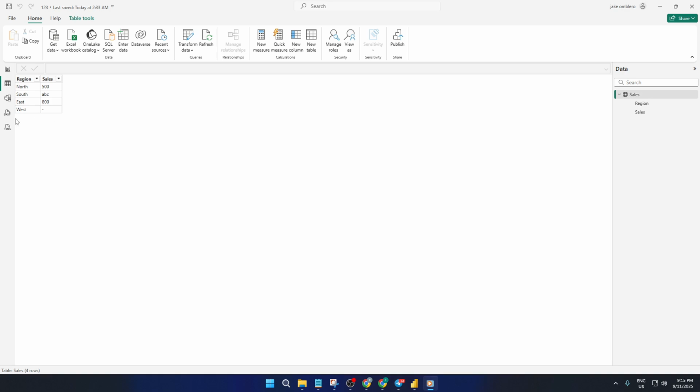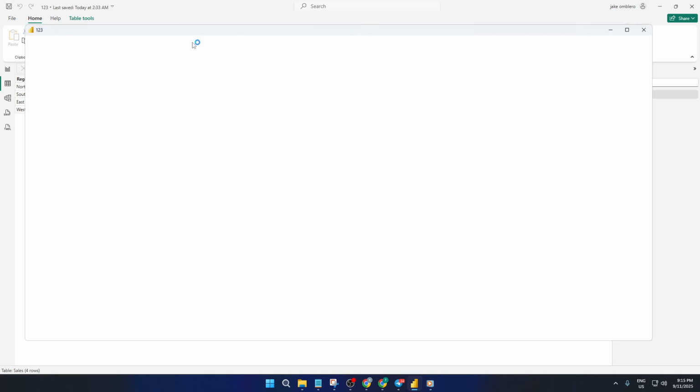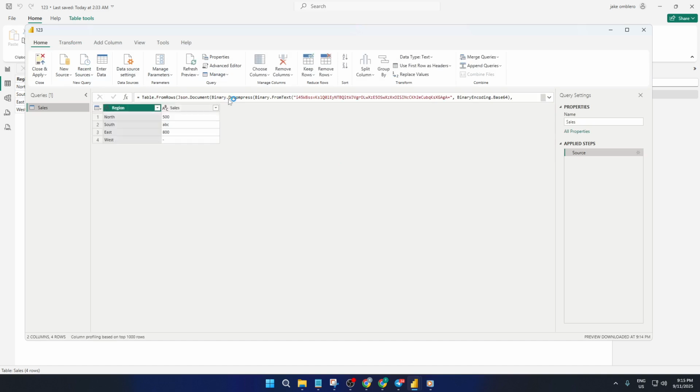Okay, let's get into Power Query. Open up Power BI Desktop and go to the Home tab, then hit Transform Data. That opens up the Power Query Editor window. This is like your workshop for shaping and cleaning your data before it ever hits your reports.